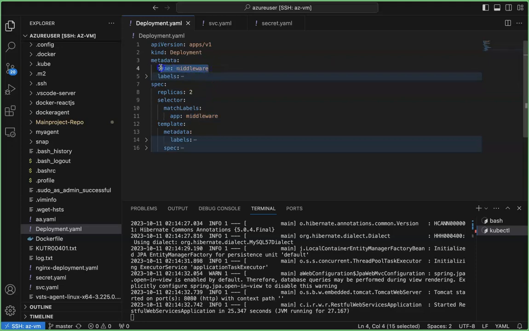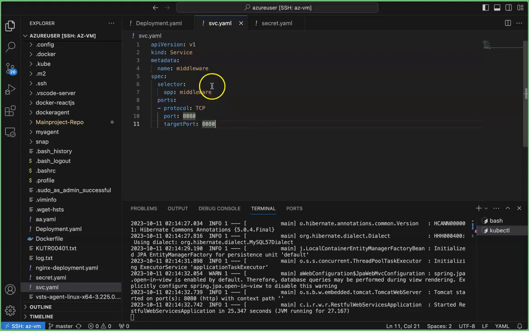That's awesome. Same label. But when you go for the service, how exactly that works is, under the pod template, you have defined a label called app: middleware, right? The same label you should refer to in the service. That is what exactly you're referring to, app: middleware. So your service will identify wherever the pod is named app: middleware.